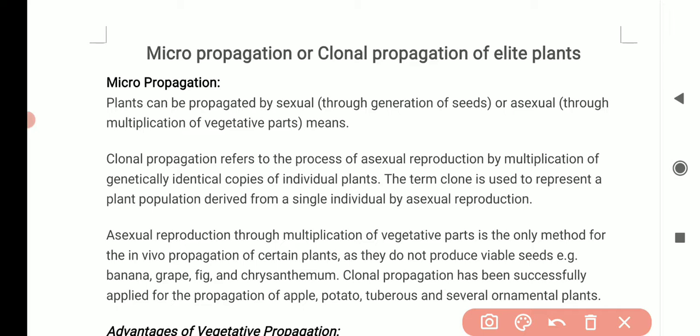A piece of a non-reproductive part, like a shoot, a root, a stem, or a leaf, is taken, multiplied and grown, and it has the same genetic identity as the parent plant. So here it is written that it's a genetically identical copy of the individual plant.